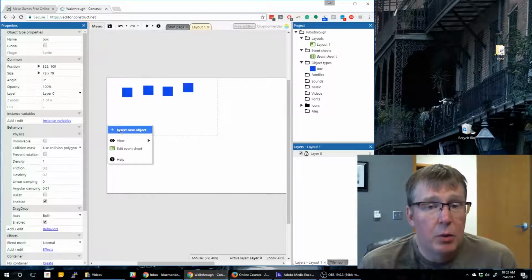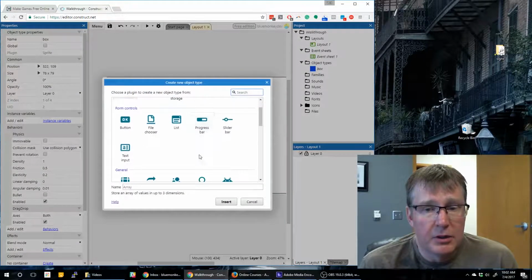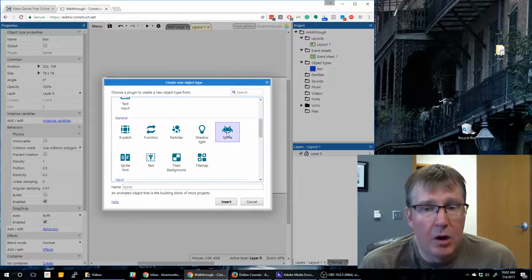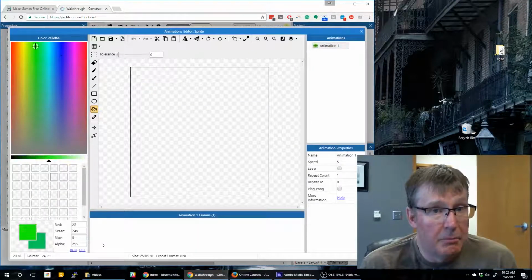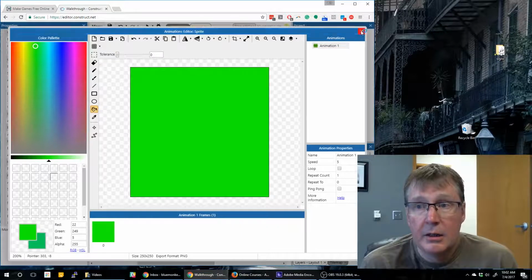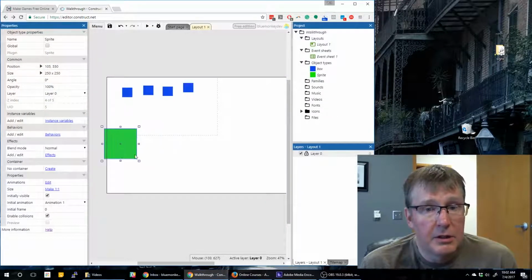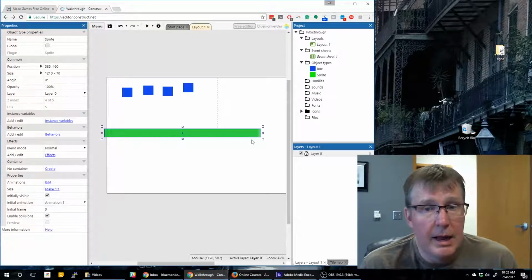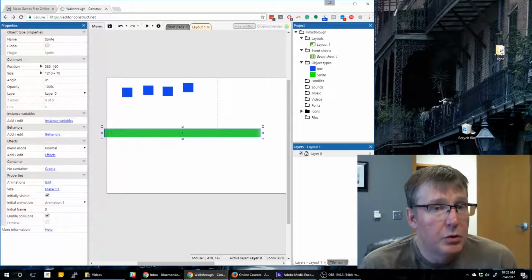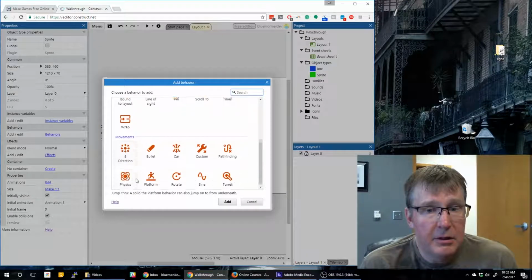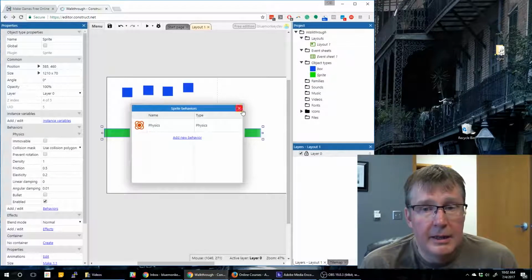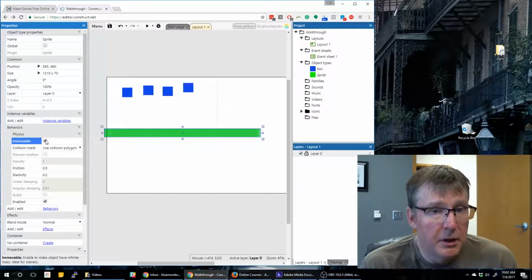Now I'm going to add one more sprite here, and I'm just going to create a real simple ground to have these bounce on. So let's go ahead and create a different colored sprite. We'll do this green. And I'm just going to set this across the whole bottom here for right now. And then I'm also going to add the physics behavior, and I'm going to make this immovable.